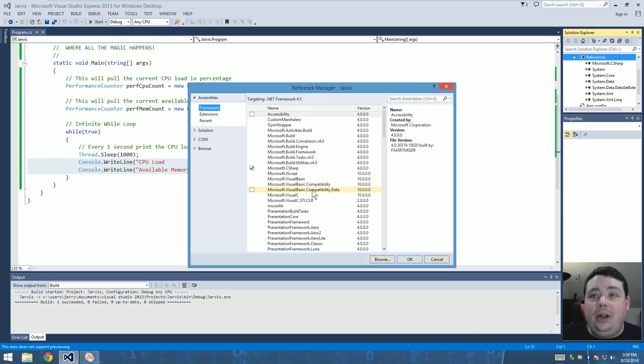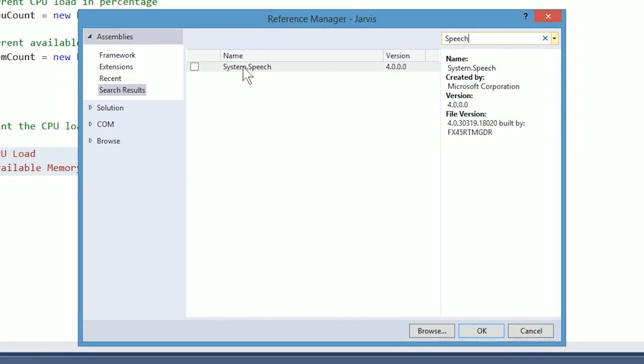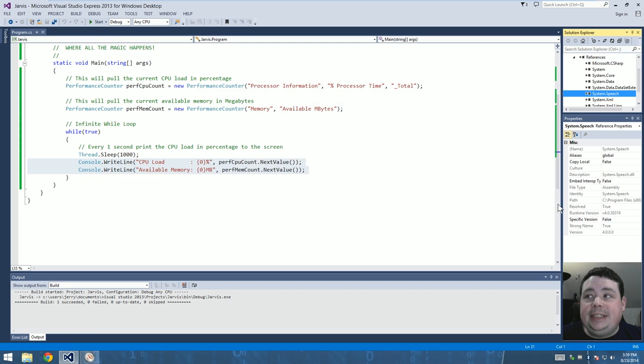We're going to add a reference, and then you want to come over here and do a search for speech. And you see there's a system.speech namespace. This is actually the Microsoft Text-to-Speech Synthesizer library. Make sure you put a check mark next to it, hit OK. And now you can see it's added over here. It's now a part of the references of your project.